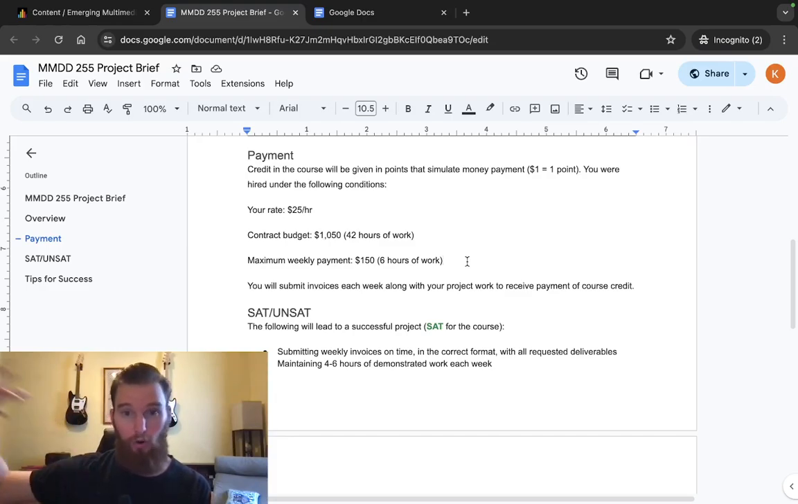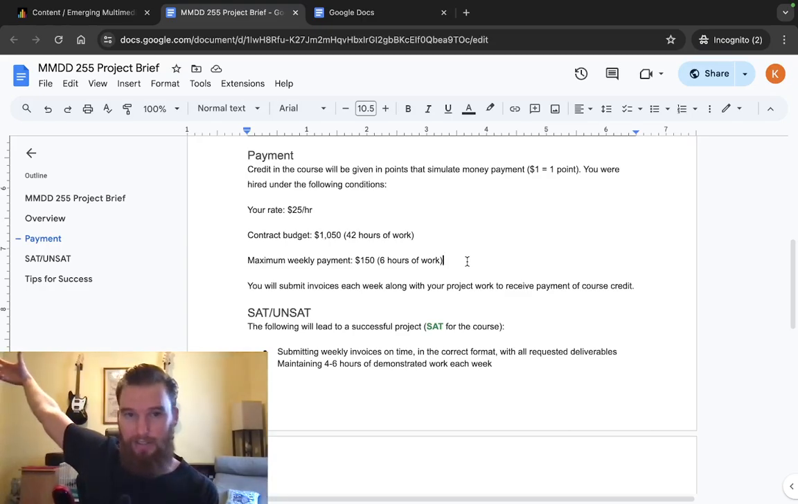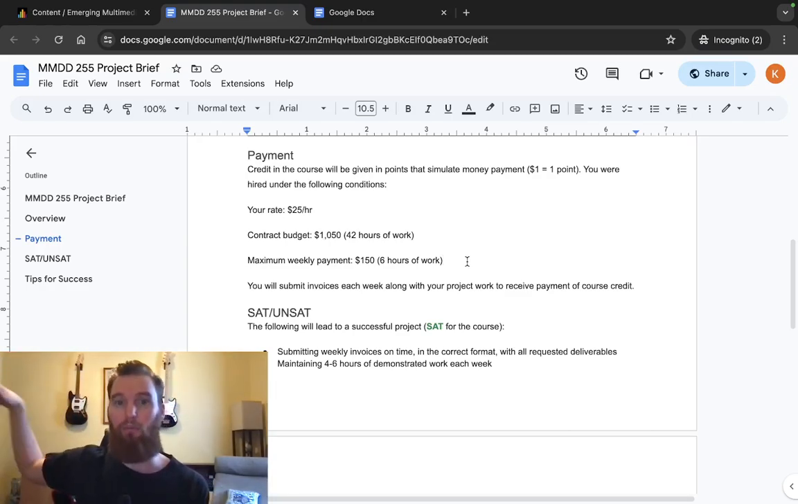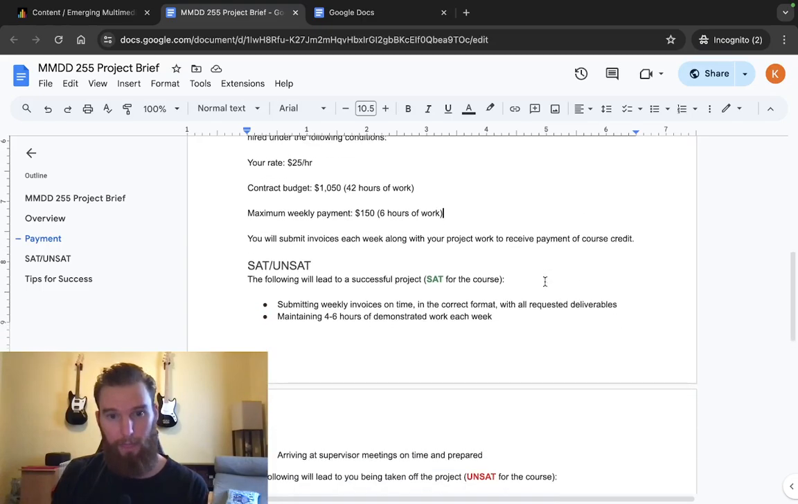Even if you do complete more hours of work than that and you invoice for that, the maximum payment you'll receive for that week is $150 or 150 points. Once again, to try and get you away from the idea of just doing a whole bunch, giant sum of work at one particular point in time rather than spreading it out throughout the semester. You'll submit invoices each week along with your project work to receive payment of course credit.